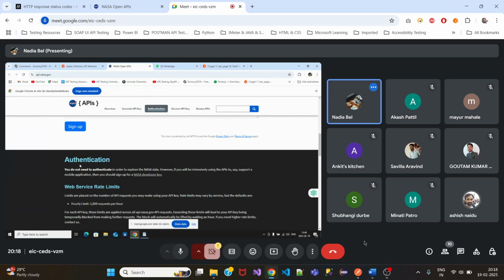Now, could you please read this out under authentication? You do not need to authenticate in order to explore the NASA data. However, if you will be intensively using the APIs to support a mobile application, then you should sign up for another developer key. Now, what exactly does it say is we don't need authentication, which means we need not log in with any username or password. It is public, where some of the APIs we can use publicly.